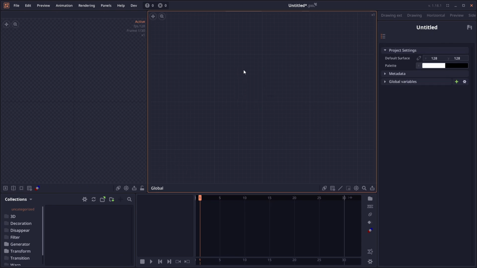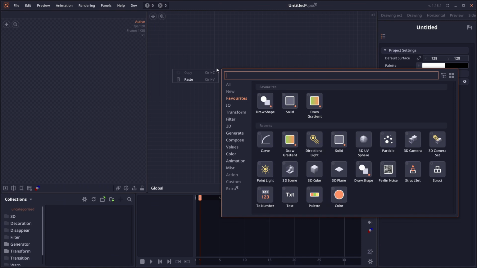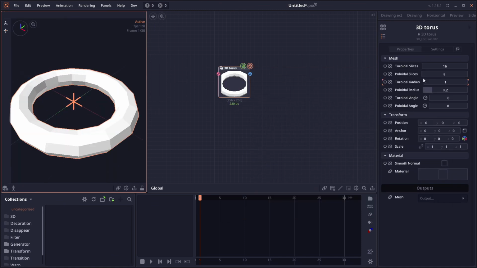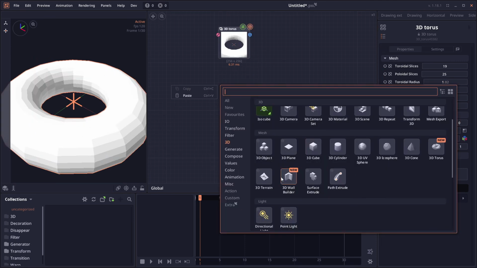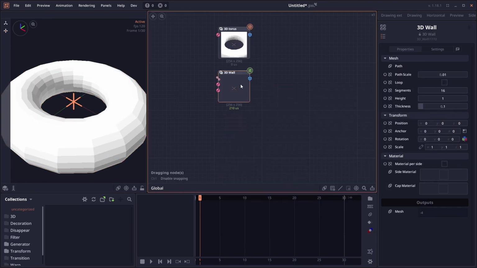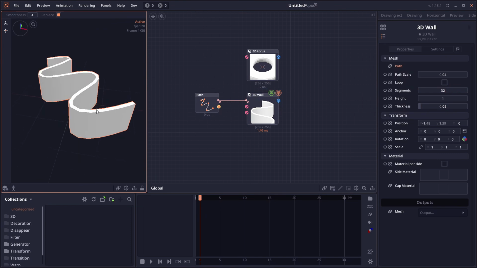We have a new improvement on the output box. On the generic output box, you will see different data accordingly. And for new nodes, we have the 3D torus. Simply create a torus shape that you can adjust the slice and the radius. And we have the 3D wall builder. It can take in part data and it will create a 3D wall from a 2D part.